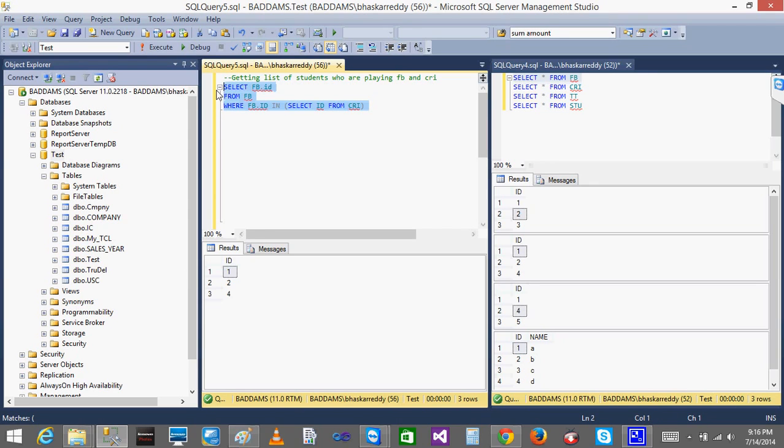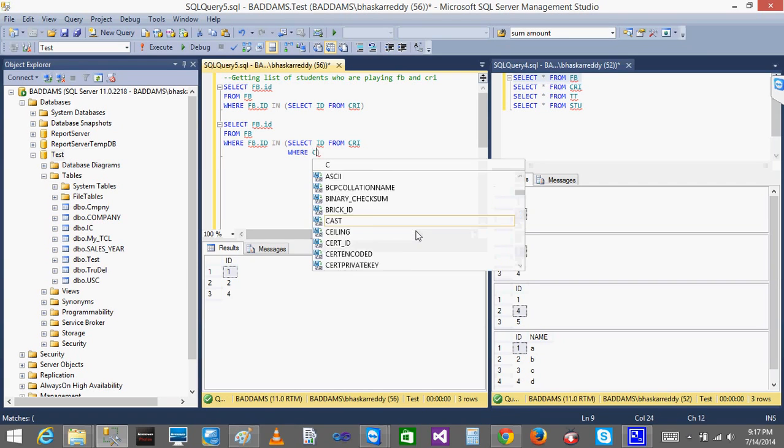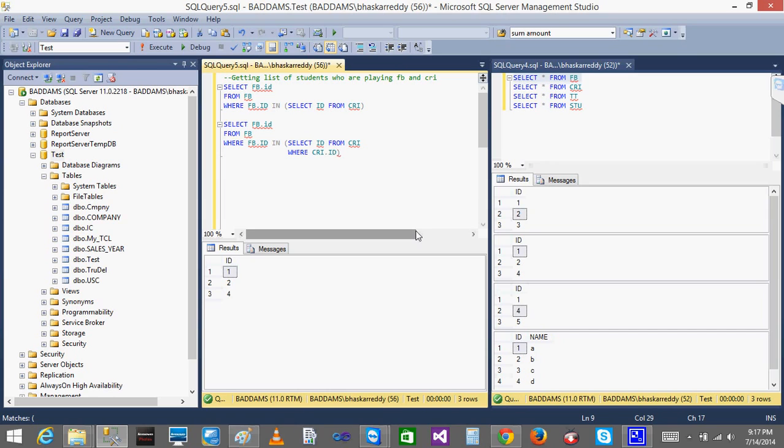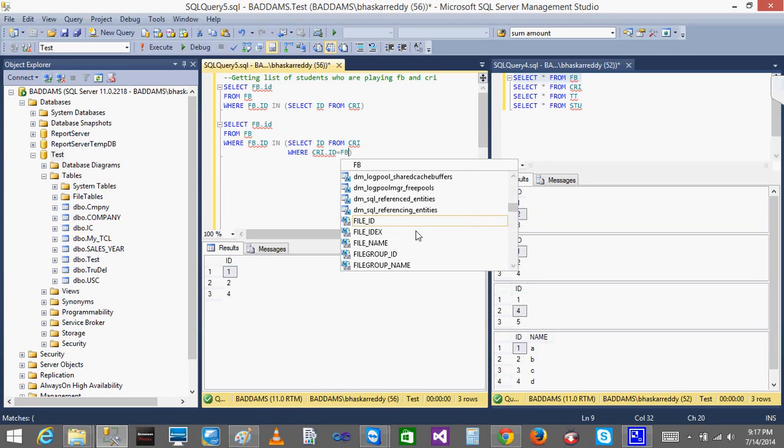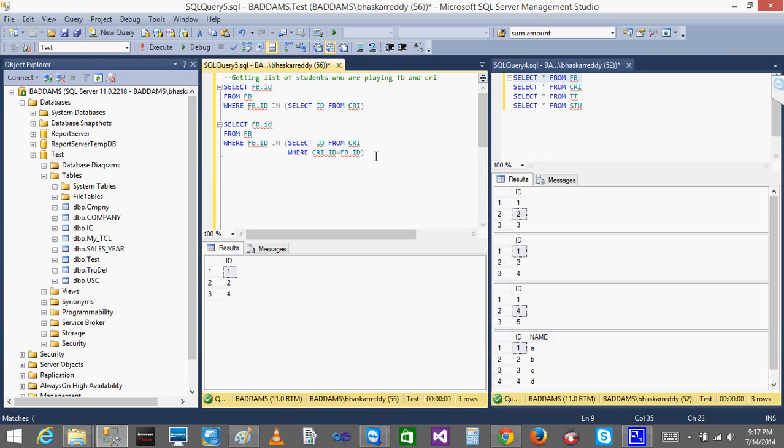The same thing we are going to do using a correlated subquery. What I am going to do, this is the cricket table, right, cricket. Again I am writing here a where condition, where CRI dot ID equal to FB dot ID. If I run this, see, I got the same output. I have shown you last time that in the where condition we can join the tables. So, this FB ID I am getting from the outer table.